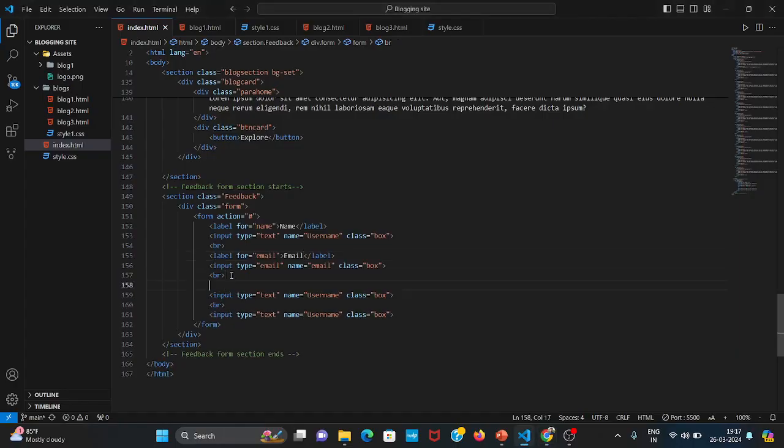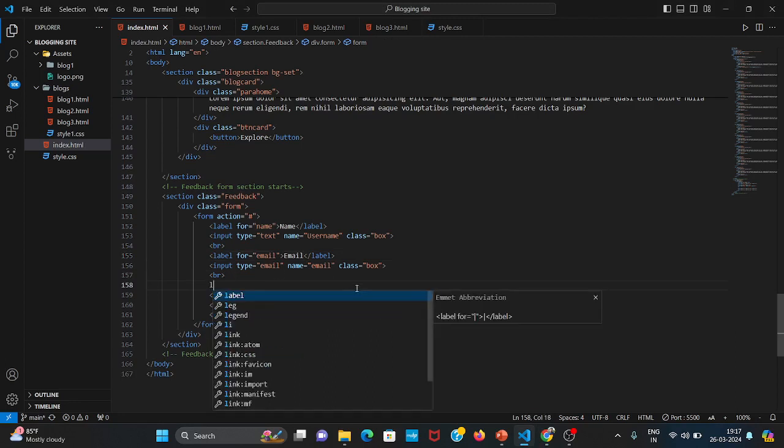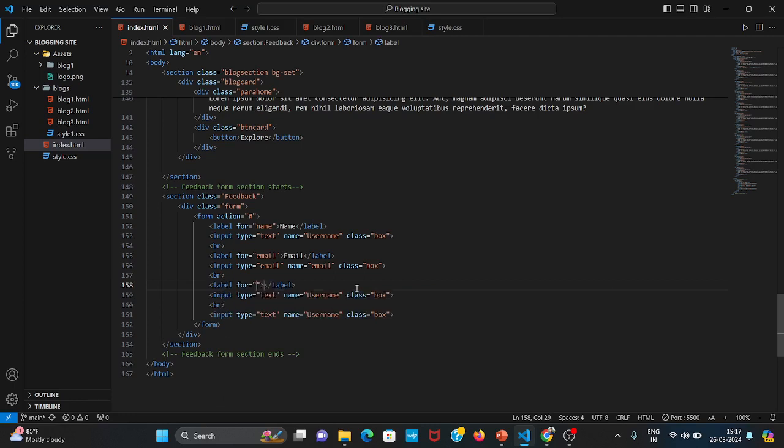After that, similarly, here we can ask the user for his phone number. So for that, what we can do, label, and this is number, or phone.